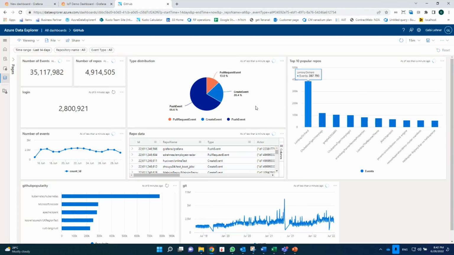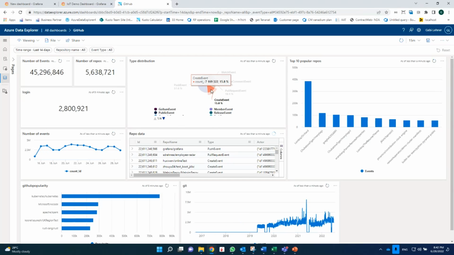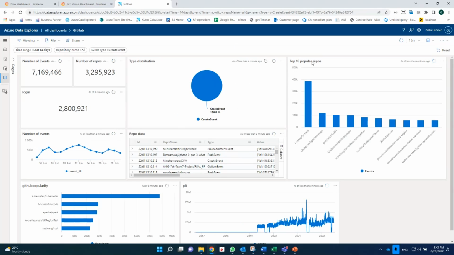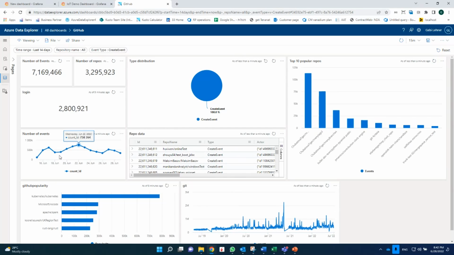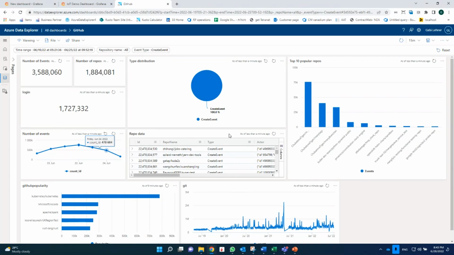I can also use cross filter, which is basically allowing me to select a data point. For example, I'll select a created event, and that filters my entire dashboard. I can also drag and drop some points here and filter the data only for this time range. So I have multiple capabilities in order to filter the data.